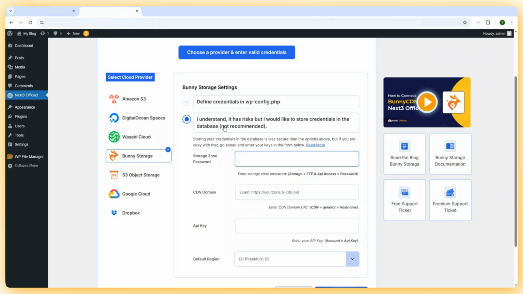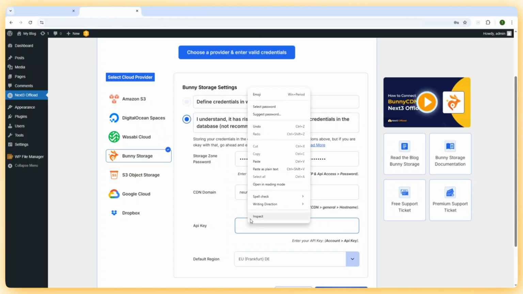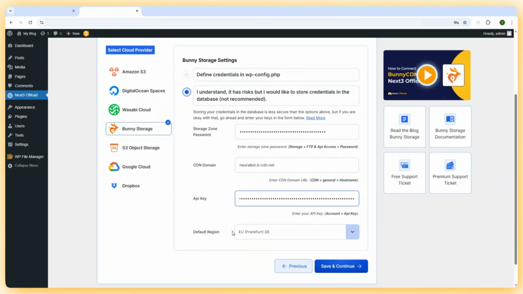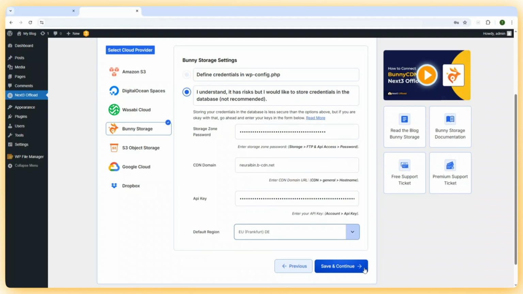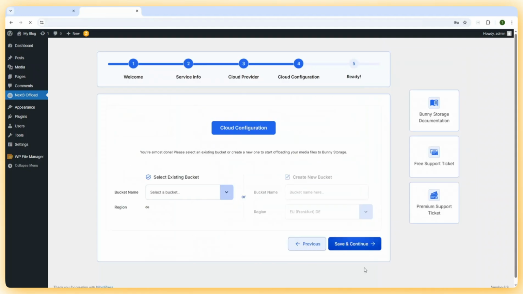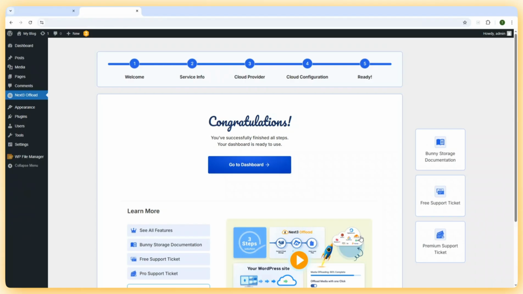For convenience, select the option that stores credentials in the database. Paste your storage zone's password into the field provided, enter your CDN domain, and paste the API key. Choose the default region that matches your storage zone. Click to continue, and you'll move to the Cloud Configuration step. On the Cloud Configuration screen, choose Select Existing Bucket. Continue to finish the wizard, and you'll land on the plugin's dashboard, ready to use Bunny Storage with WordPress.